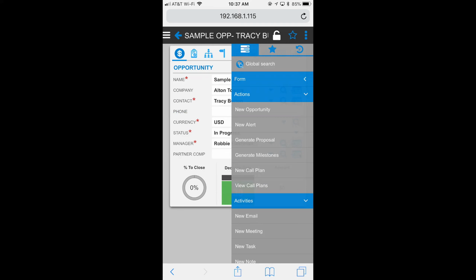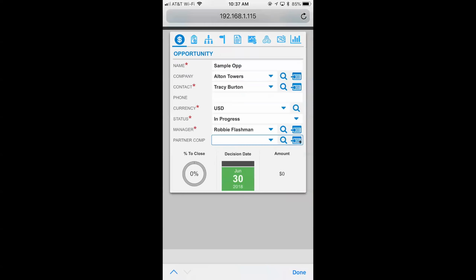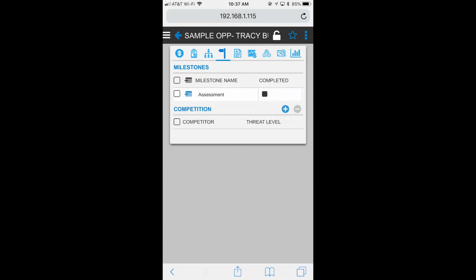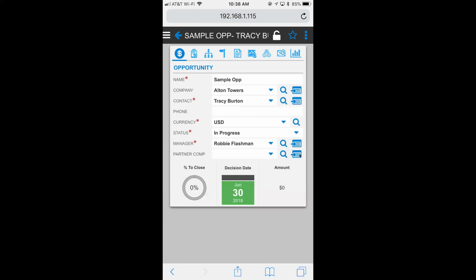A number of options are available to me. One of those is to generate milestones. So I'm going to go ahead and hit generate milestones. Now what that's going to do is generate the milestones for this. But what's interesting is I can have different milestone templates available for me. Now I only have one milestone template in here now, and it happens to be the standard milestone template that we actually see here.